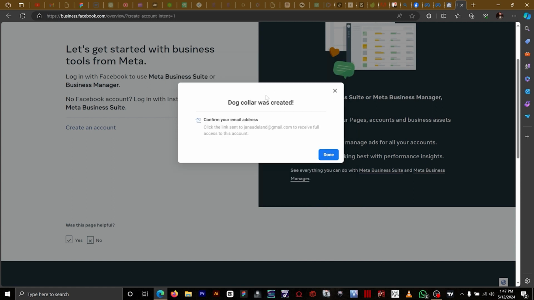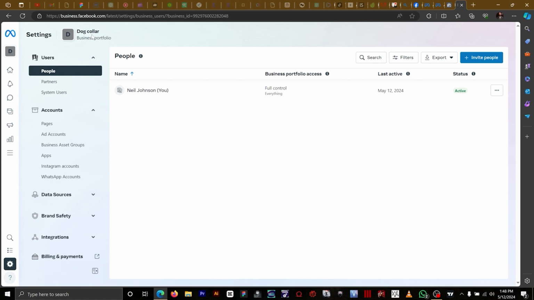Confirm your email address. So your business account has been created, dog collar was created, so they sent an email to your address. So you're gonna check the email and then come back to this page. Here we are, dog collar business portfolio. We have the pages, the add account. So if you want to add a page, if you want to add an add account, that is the simplest and easiest way to create a business account.